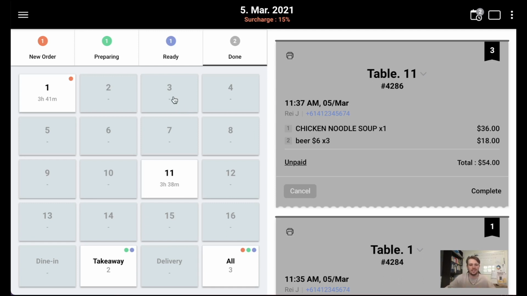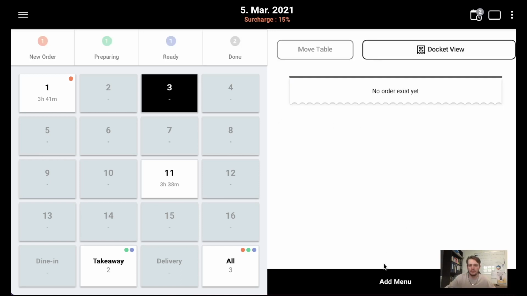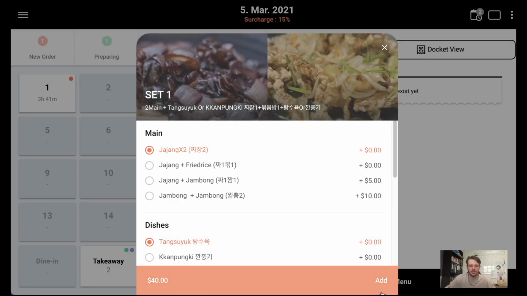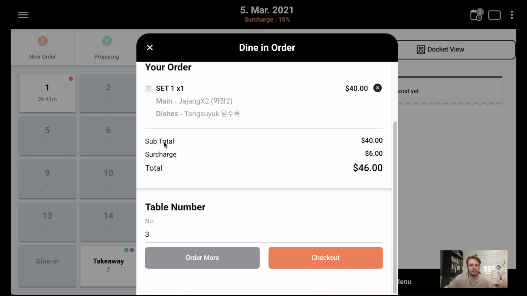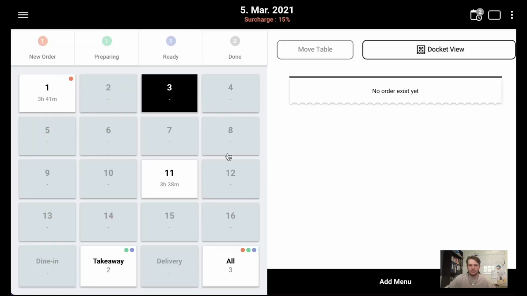And then you'll see it on, if I just really quickly show you, let's get table 1, add it, awesome, boom. Subtotal, surcharge, $6.46, all done. So it just goes like that.